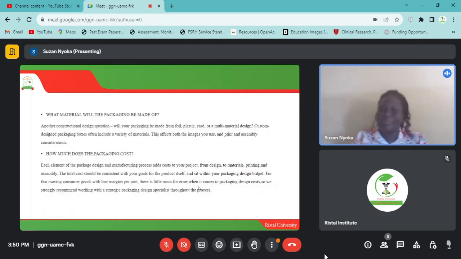And then next, you need to consider what material the packaging will be made of. Another constructional design question: will your packaging be made from foil? Will it be made from plastic, from card, or from a multi-material design? Custom design packaging boxes often include a variety of materials. This affects both the images you use and print and assembly considerations.